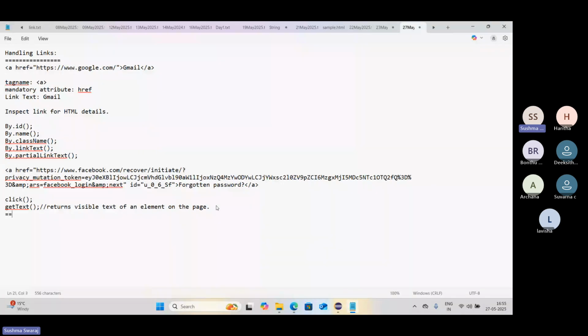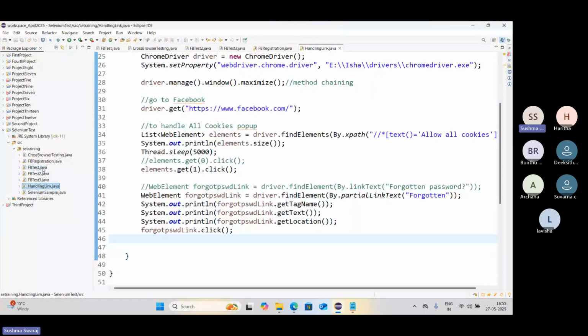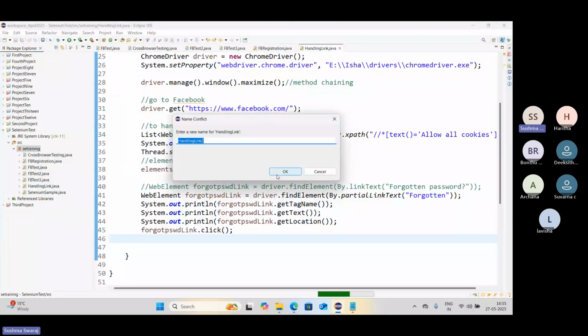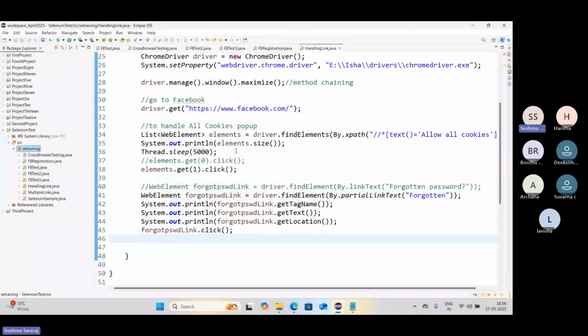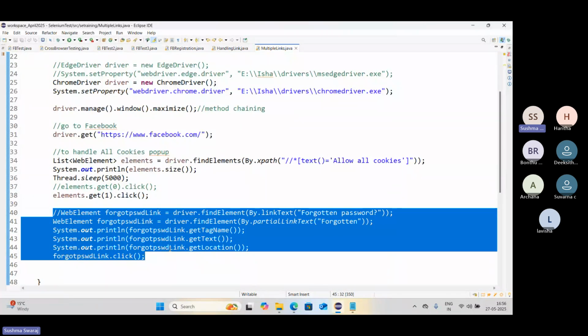If I want to handle multiple links, how to do this? So far you are handling only a single element. Now let me show multiple links. For example, I want all links on the page. Let me copy this as it is. After handling Facebook, after handling the pop-up, I am writing.